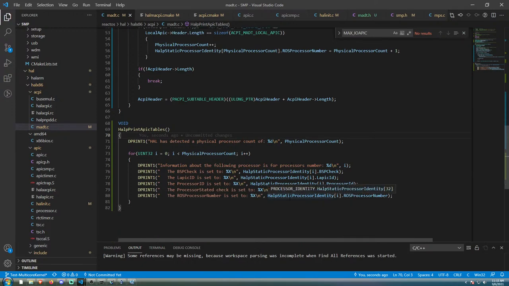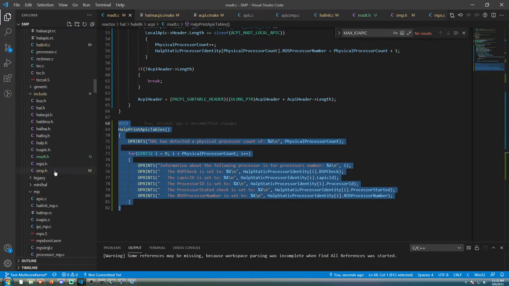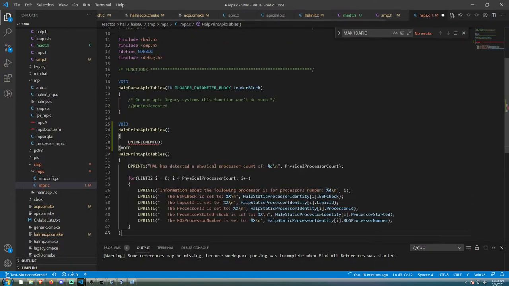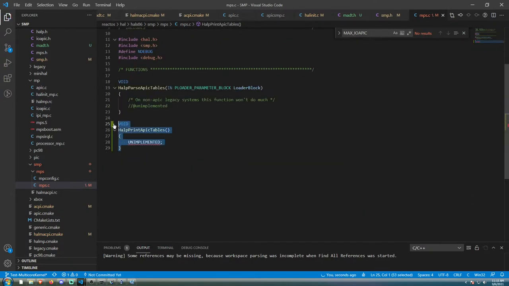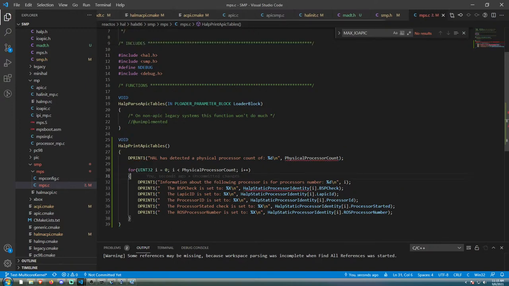Now we can print the APIC tables. Yeah! And we can basically just yeet this into this one. And the physical processor count will be created here.